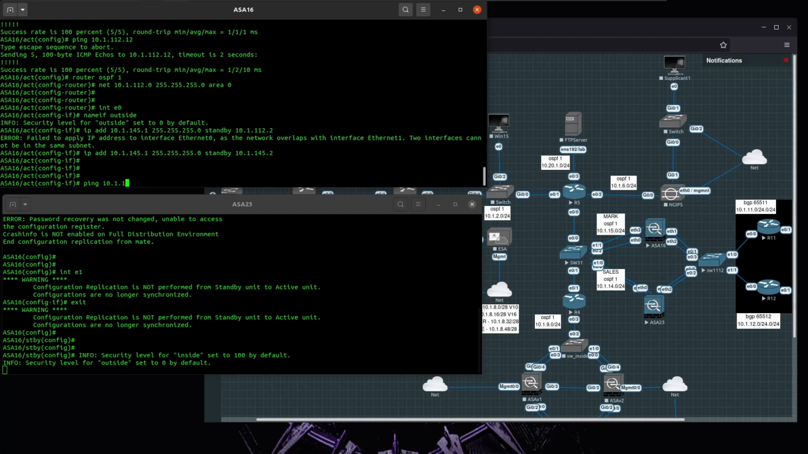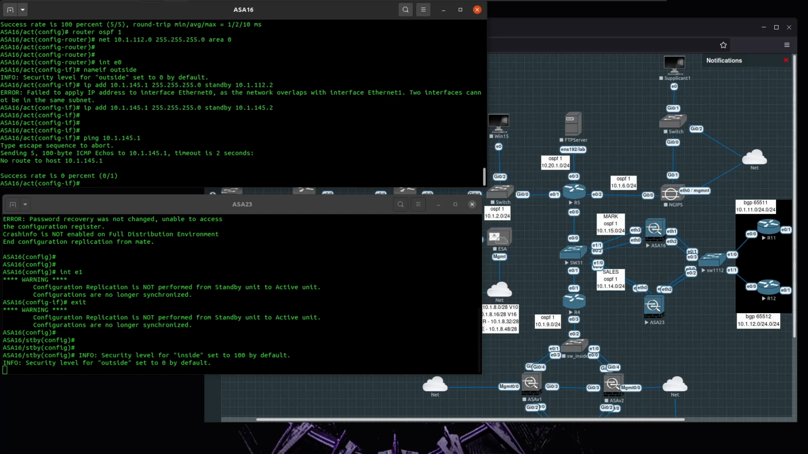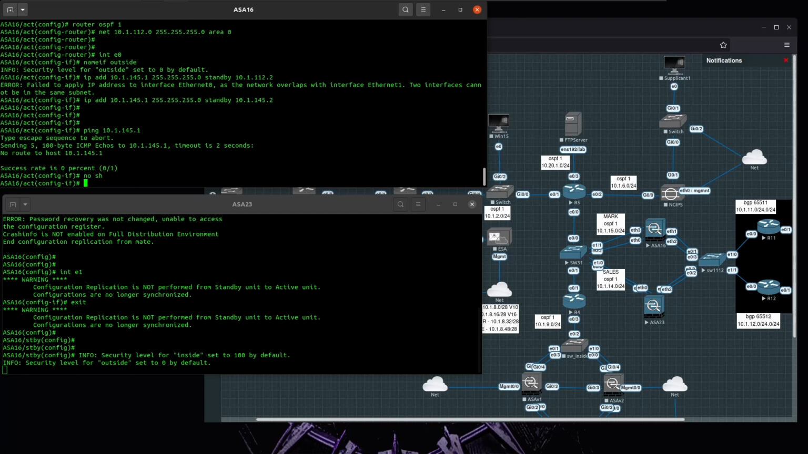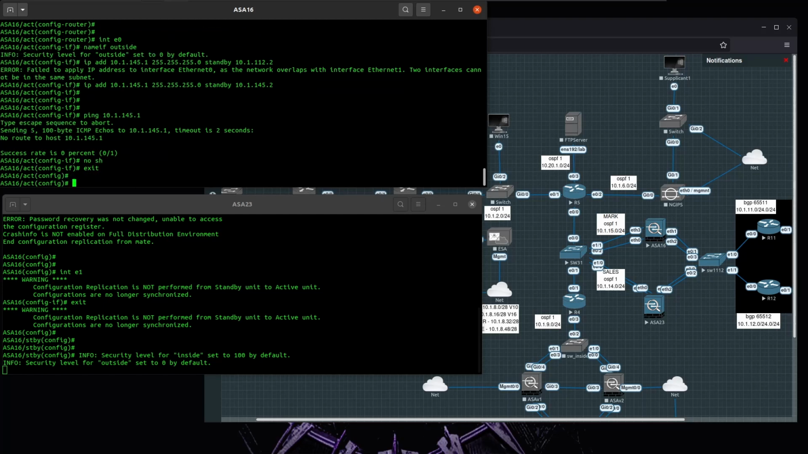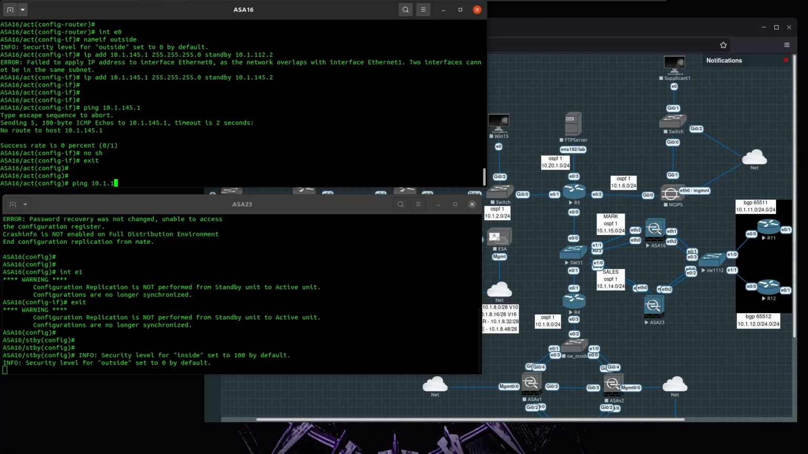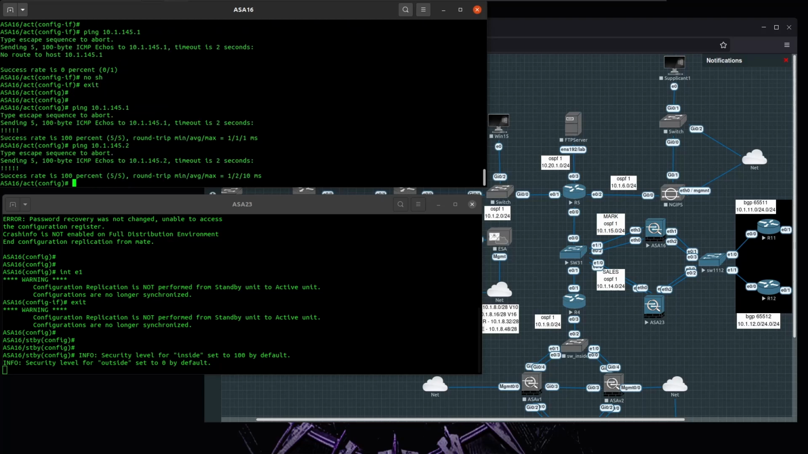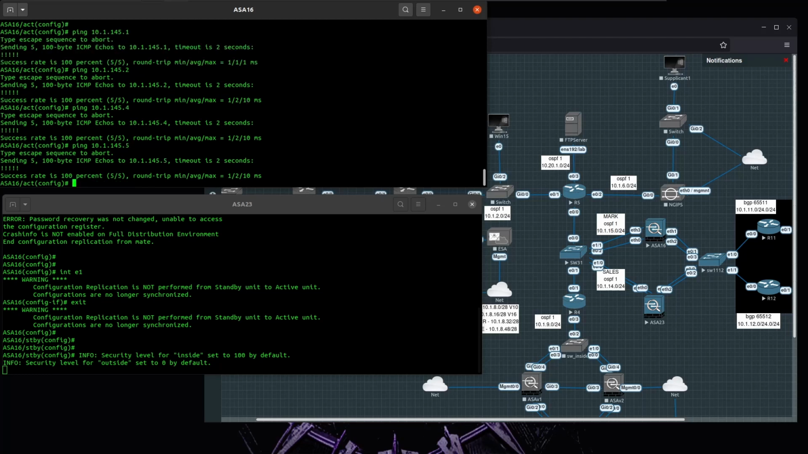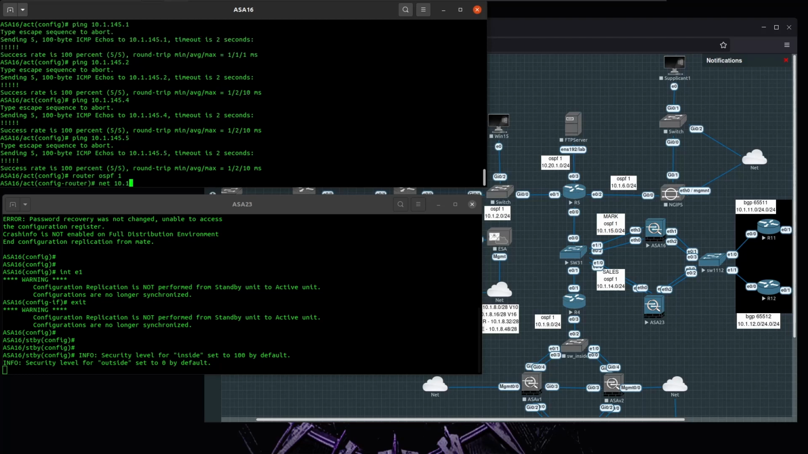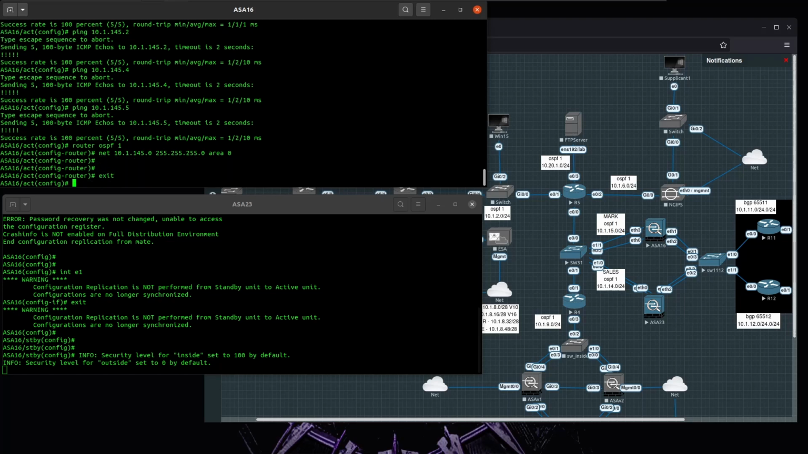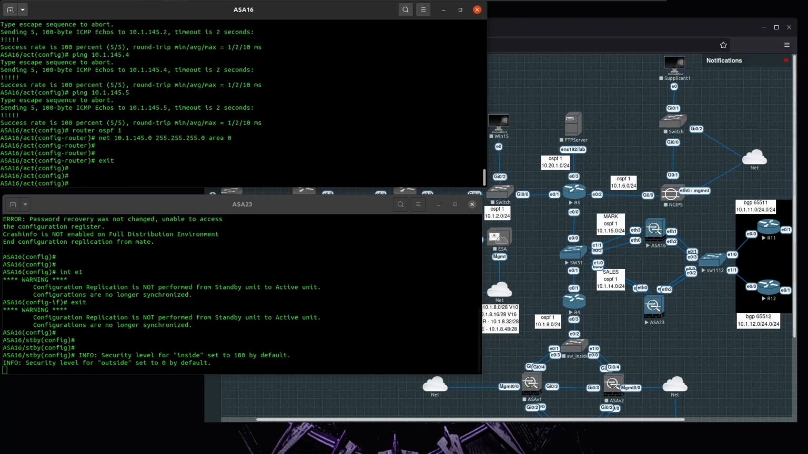So 10.1.145.1. Oh, probably shut down. So ping 10.1.145.1, 2, 4 and 5. So let me enable OSPF on this interface as well. And this is area 0. And that should do it.